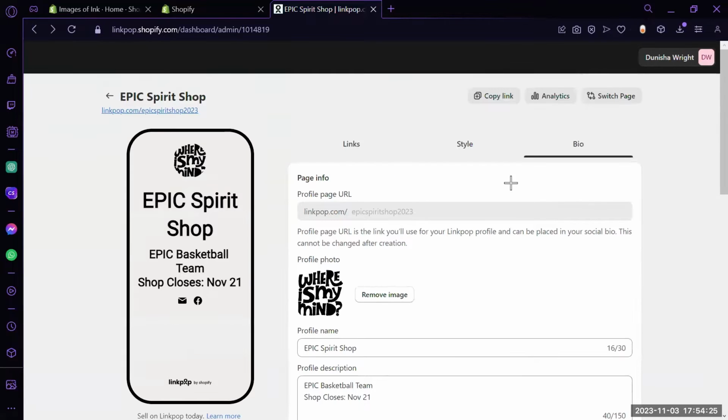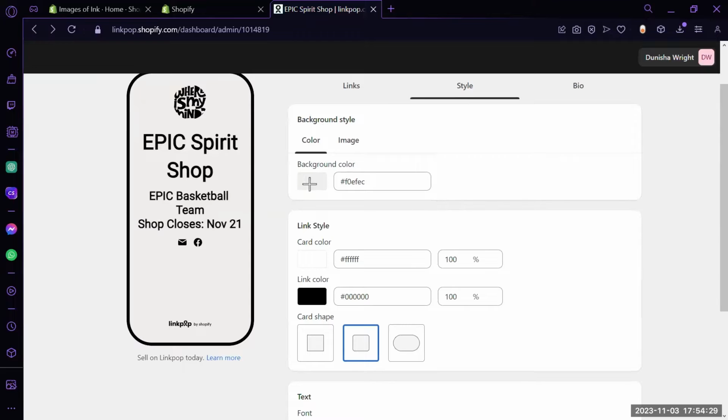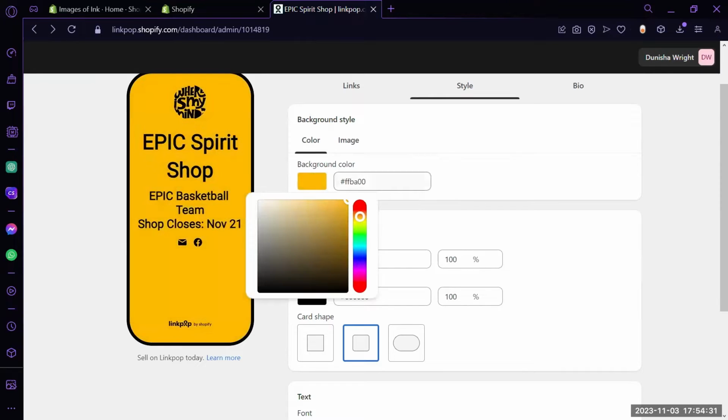Okay. Style. All right. So we do have a little bit of choice here of what we can do. We can change our background color.